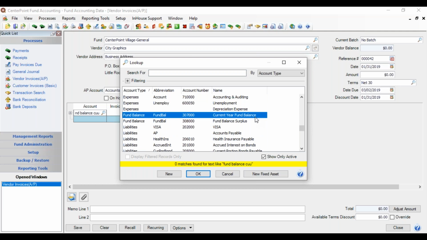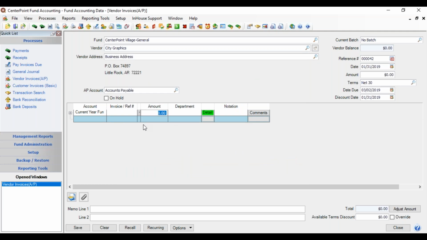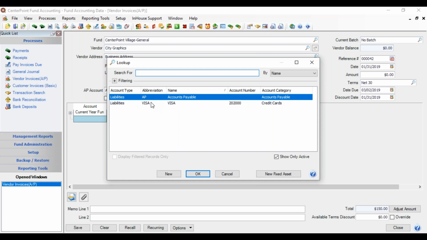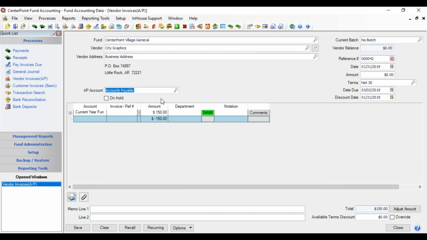And here it is. Okay, and then put in the amount that you owe that particular vendor. And we'll put in a value. And our accounts payable account is filled in. If this were a credit card, then instead of using accounts payable, you would use your credit card account. And that'll be in your lookup, so you would use Visa instead of accounts payable. But that will just update the appropriate liability account.